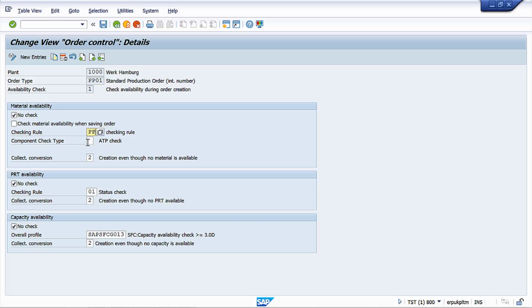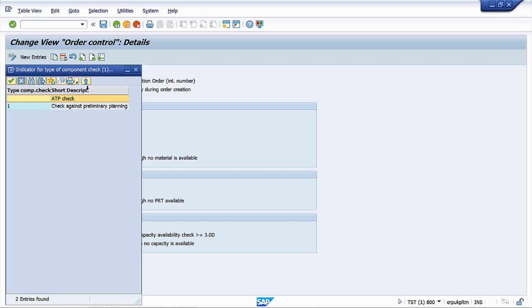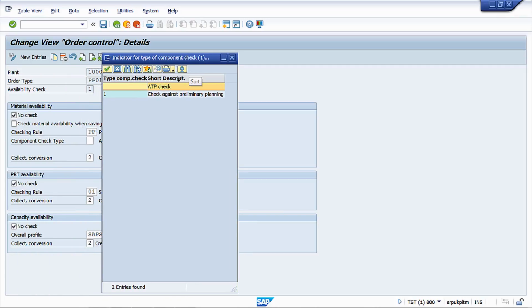The component check has 2 options. One is the ATP check and the second one is check against planning. We will stick now to the ATP check, and this is because the second option is used in the scenario in which you want to perform the ATP based on a forecast.